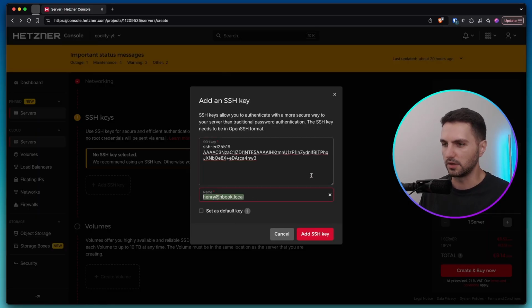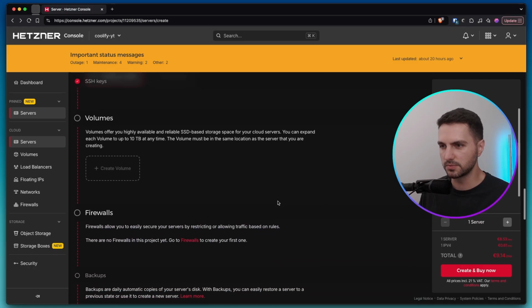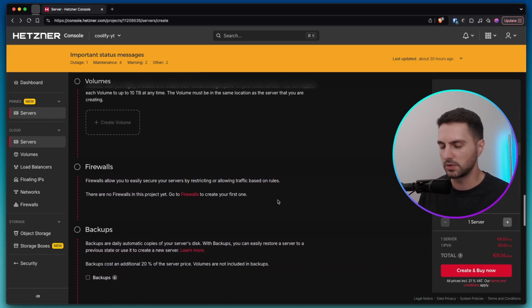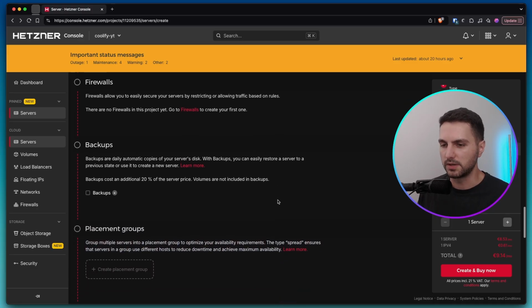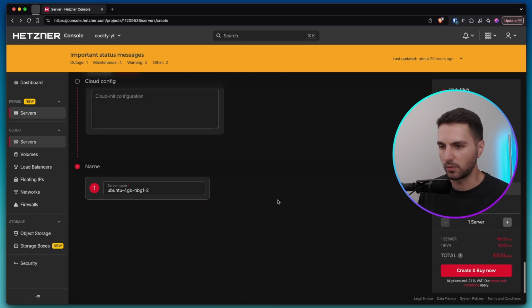We can call it whatever we want. Let's call it Coolify YouTube video and add. For now, we don't want to set up any additional volumes with extra storage. Firewalls, we'll set them up later. We don't need any backups for now. Placement groups, labels. The only thing that we still want to change might be the server name.